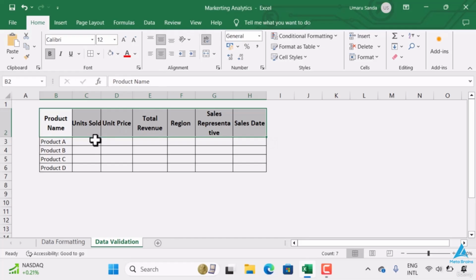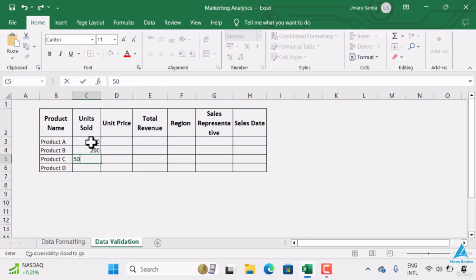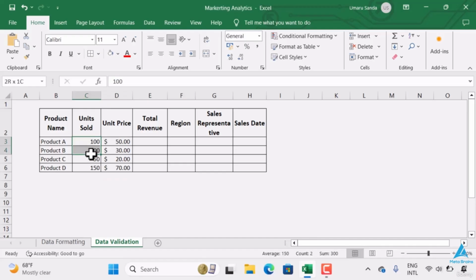Let's enter the units sold: 100, 200, 50, 150. First, we set the type of these cells to currency. Then we enter the unit prices for each product. Product A is 50, product B is 30, product C is 20, and product D is 70. Next, we'll apply data validation for the units sold column.